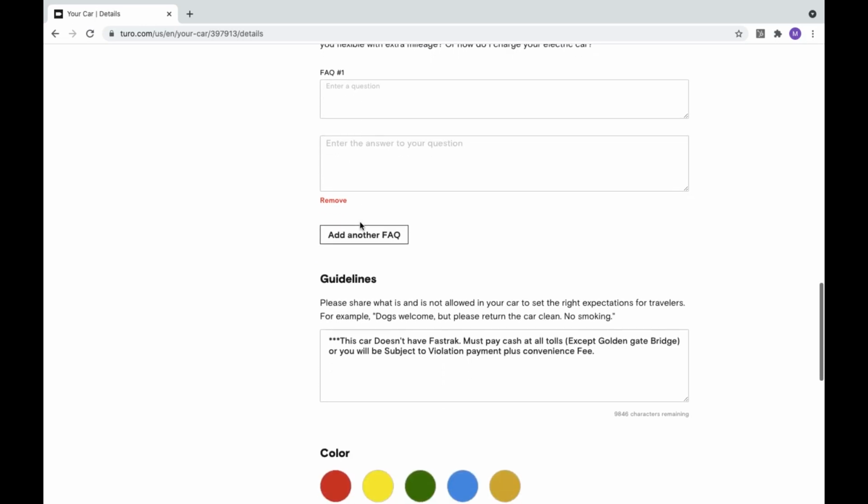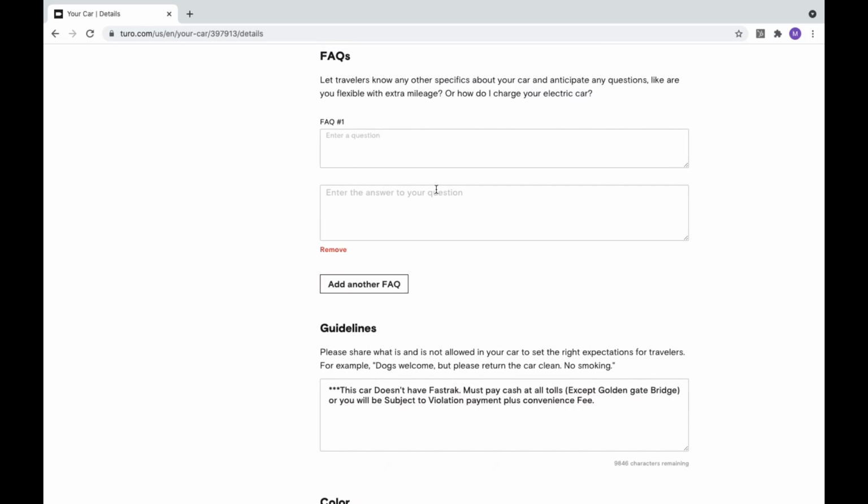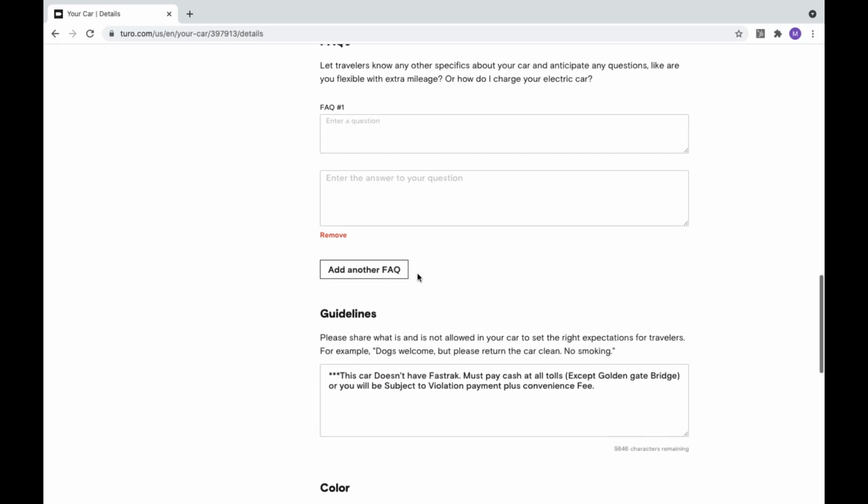So this is a good tool to use if you have a car where you have consistent issues with the car. You want to go ahead and put in your frequently asked questions. You definitely want to put stuff in there.